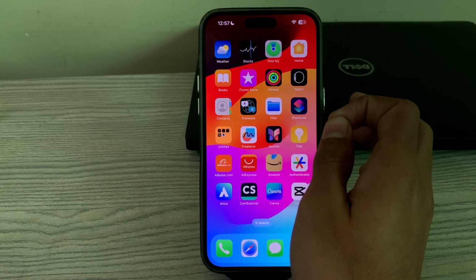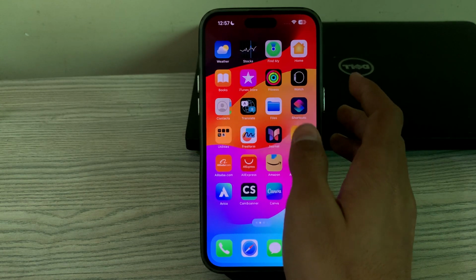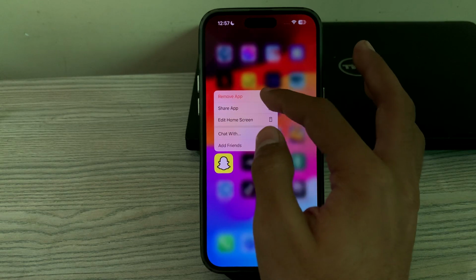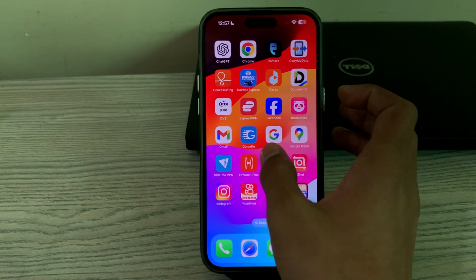If you see that there is no issue on their side, then what you have to do is simply reinstall the Snapchat app on your iPhone. So guys, this is the last step. To do this, you have to simply go to Snapchat and tap and hold on it. Tap on Remove App, tap on Delete App and delete Snapchat from your iPhone and then reinstall it from the App Store.